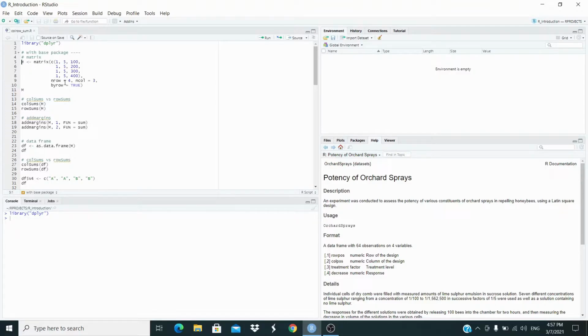This is a 4 by 3 matrix, so 4 rows and 3 columns. Now let's sum the columns and the rows. I think that some people get this wrong when we use the colSums and the rowSums function. With colSums, we're summing the values in each column. So this means that we're summing the values in column 1, in column 2, and in column 3. So let's run.